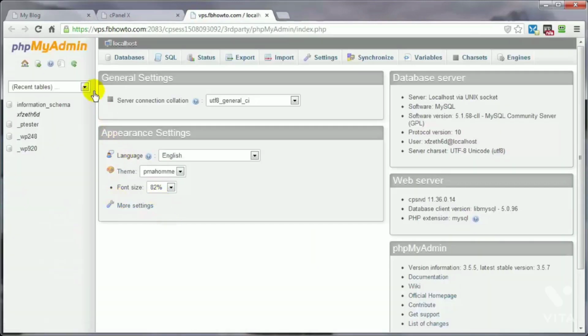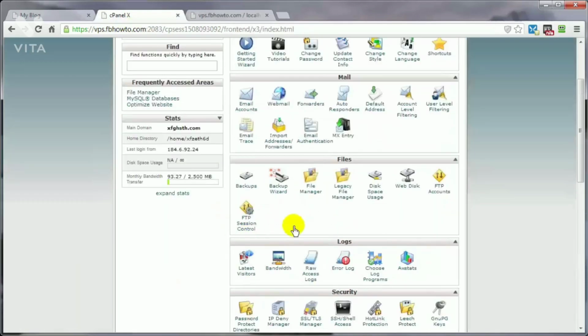And if you've got multiple databases, you want to make sure you're editing the right one. Now, one way to make sure you've got the right database is to come on back here to File Manager on your control panel. Click on File Manager.